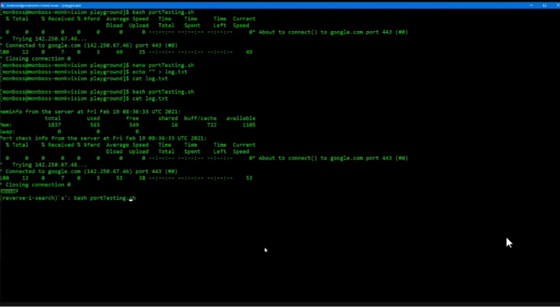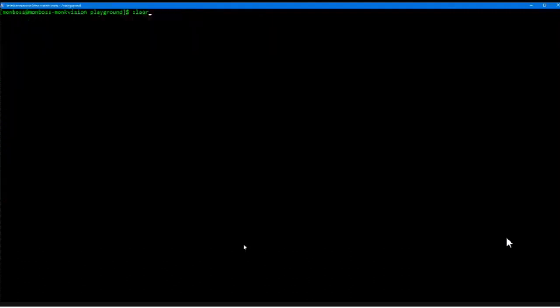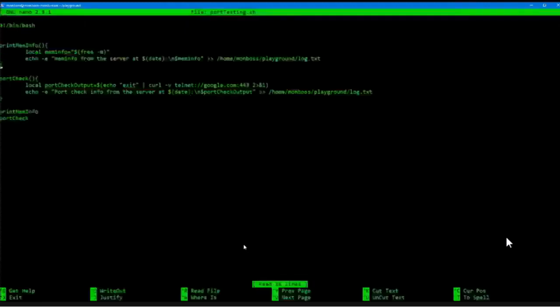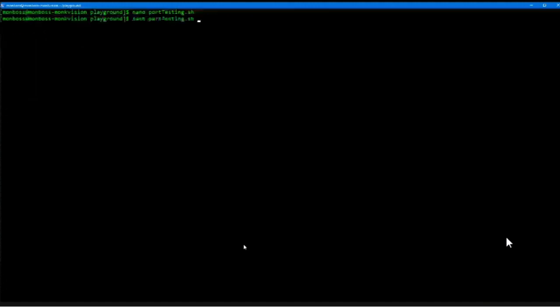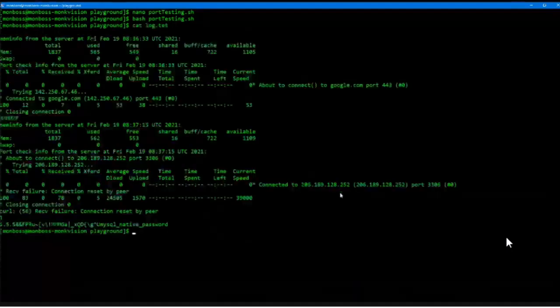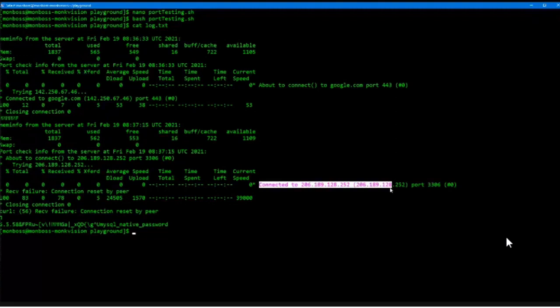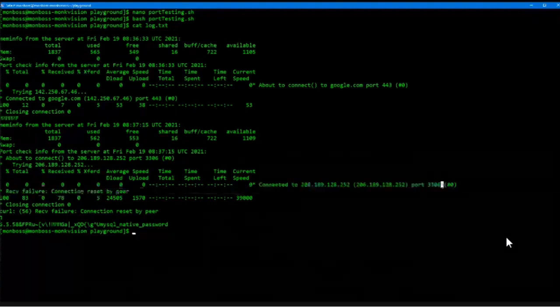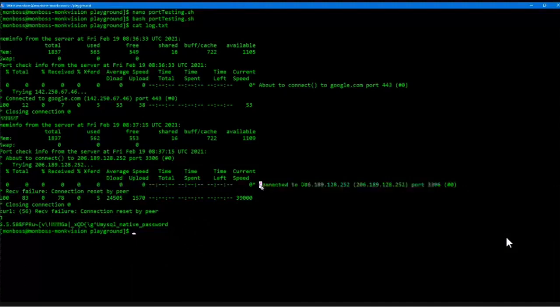I do have a server with me, so let me try using this server. I think this is my master for the cluster. And yet another good use of the function: I don't have to change everything again and again. I can just go here and change the function. Now if I do a port testing here and check the logs, I see that it says connected to port 3306, which means that my port 3306 is active, the service is active, and it's connecting perfectly fine.